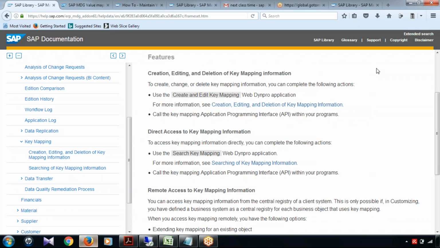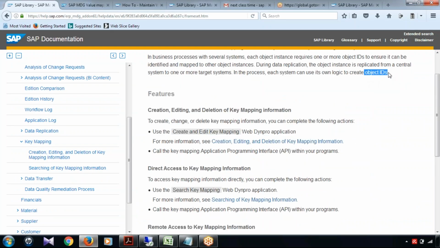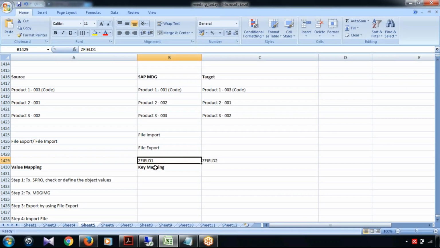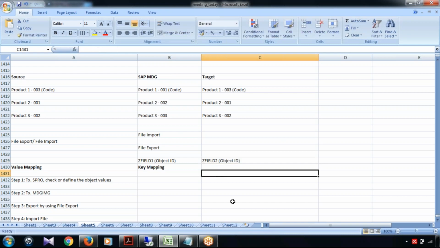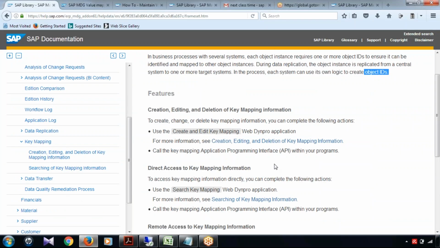So you have probably heard this terminology, object ID. Based on the object ID we identify, like we have a code here. The code is nothing but the intermediate terminology for both of the systems. Similarly, we have something called object ID. By using this object ID, we will identify that this field is nothing but this field. This is nothing but the key mapping. So similarly, let's see some more detail here.